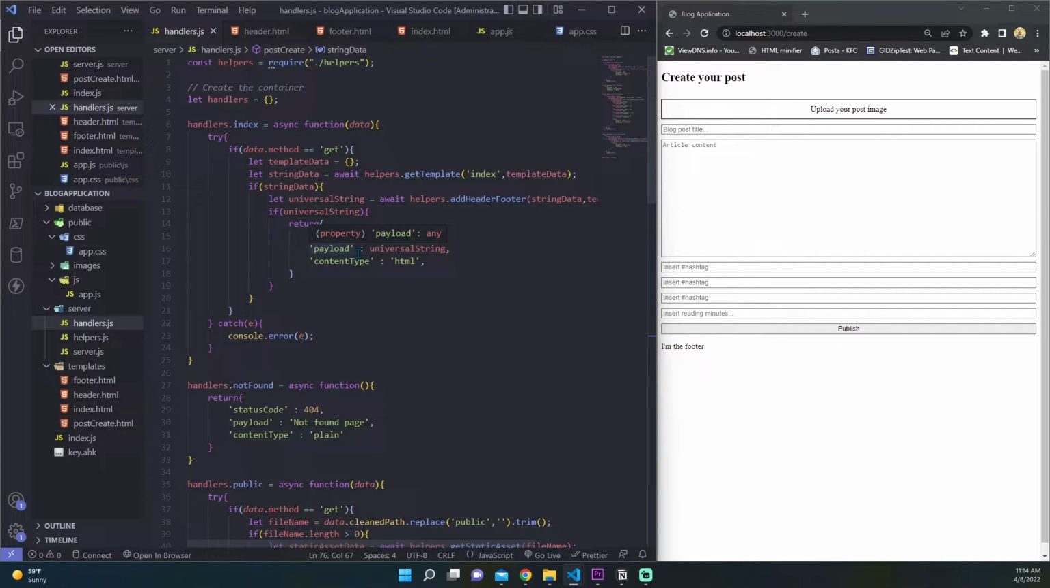Now, before we continue, we have to improve our server logic, because, for example, if we perform a post request on our home page, guess what will happen? Our server will crash because in our index handler we didn't tell our server what to do if the HTTP request method is different from GET, and as well if there is no string data in our template.